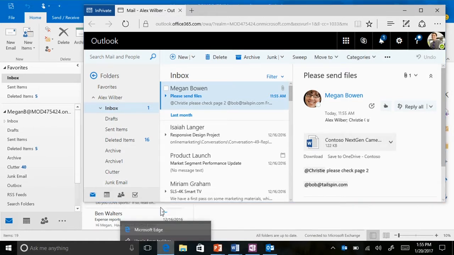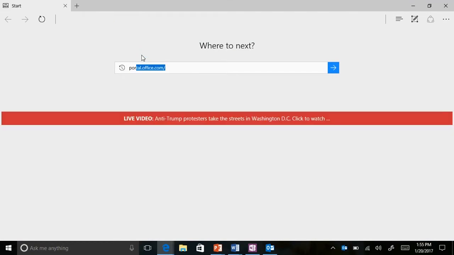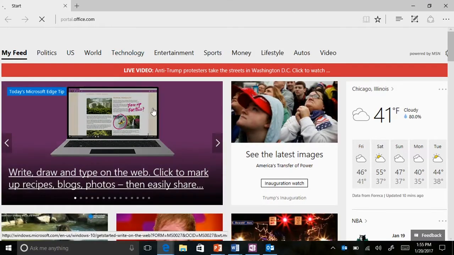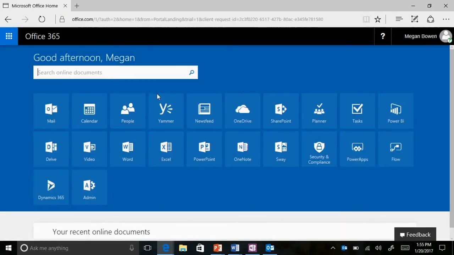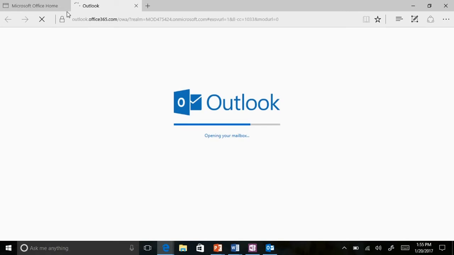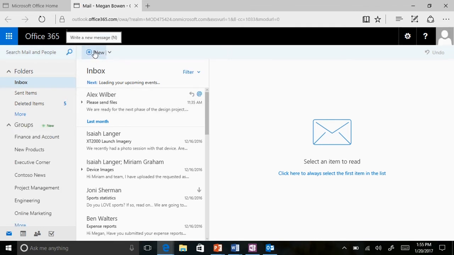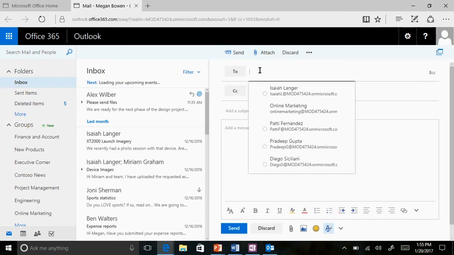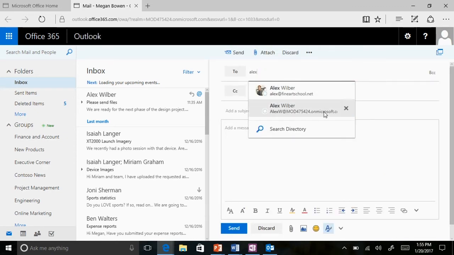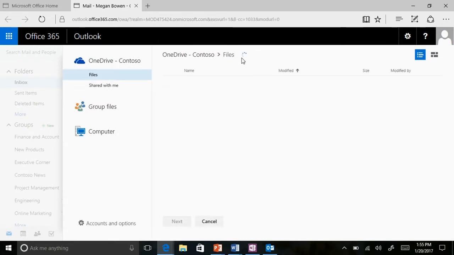So now if we want to actually launch Megan here in the Outlook web app, we can go to portal.office.com, have her log in, and we'll go to the Outlook mail here. We're going to compose a new email to Alex. And from here, you notice we have that OneDrive option now.